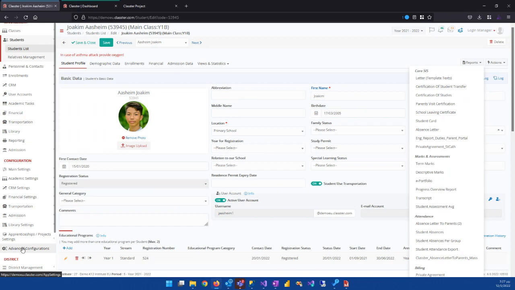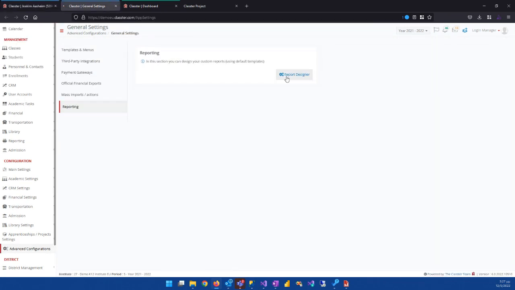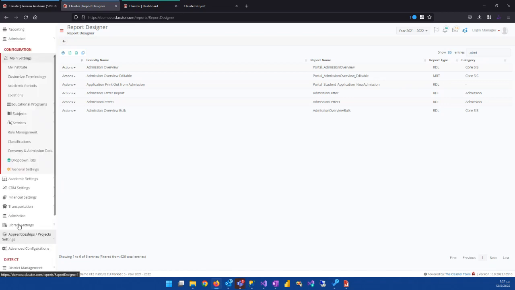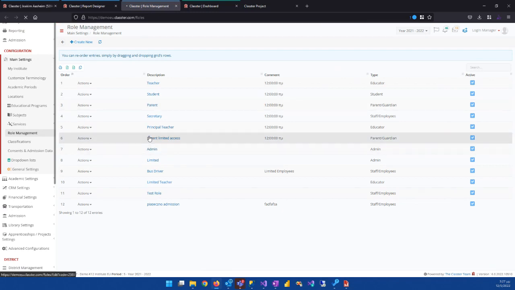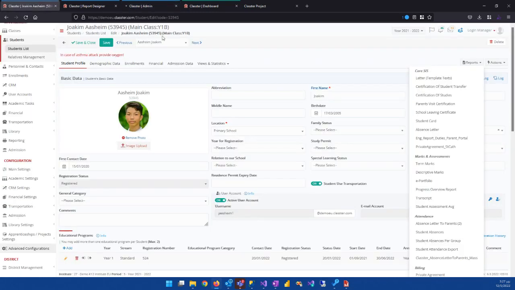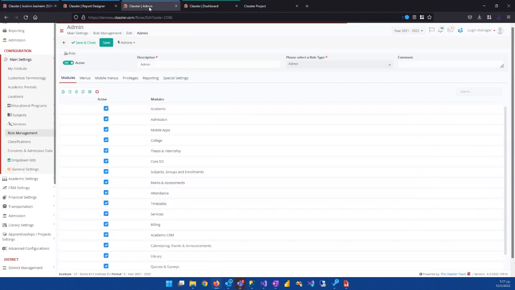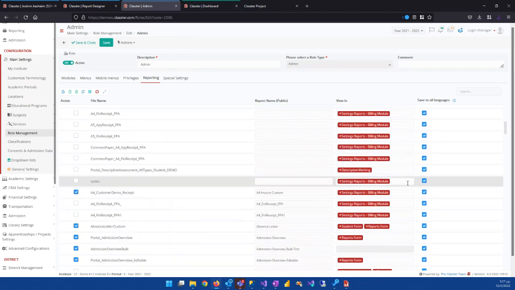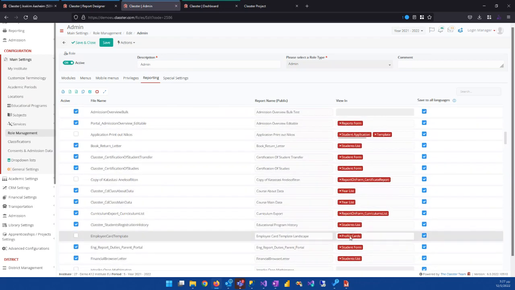Let me open a report in the report designer. Sorry, I intended to go to the role management, navigate here. I am an admin, so the reports that I see in the student form in here are all the reports that are enabled and have the viewing of the student form, like this one, and this one, and this one.